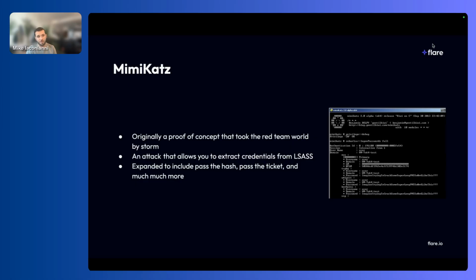I'm sure we all have heard of Mimikatz. It would be really hard to get rid of service principal names because there are various applications that just need them. It's unfortunately just the way it is. Yeah, so Mimikatz was originally a proof of concept that really took the red team world by storm. Like I said, we're gonna keep it simple. You can use it to pass the hash. You can use it for a lot of different things.